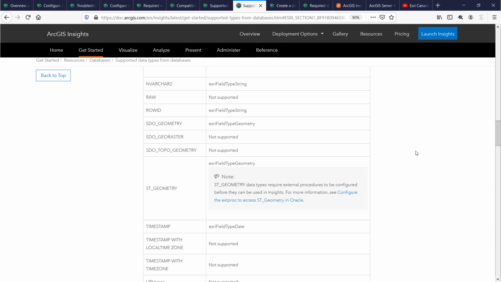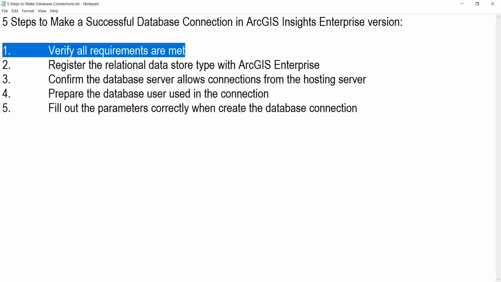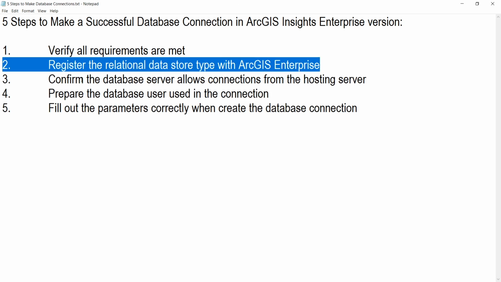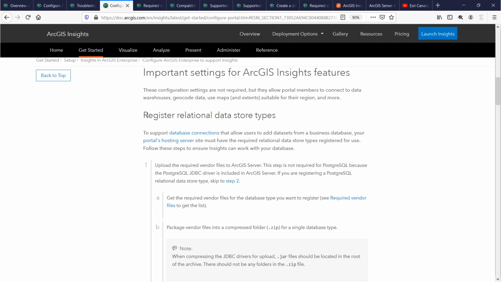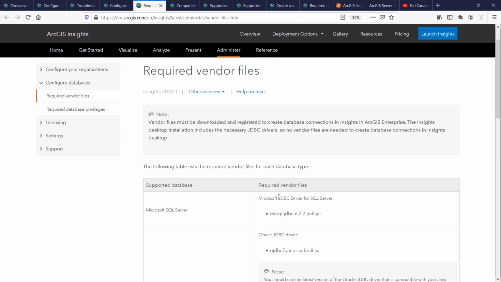So I had verified all the system requirements before I registered Oracle and PostgreSQL with my Insights. I can move on to the next step, which is to register the SQL Server relational data store type with ArcGIS Enterprise. You can find all the details in the Register Relational Data Store Types documentation. The first thing I need is a database client. It is a JDBC driver, and for your targeting database, you can go to the vendor's website to download the JDBC driver.